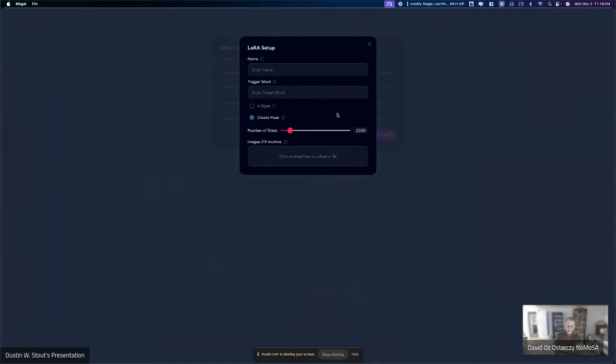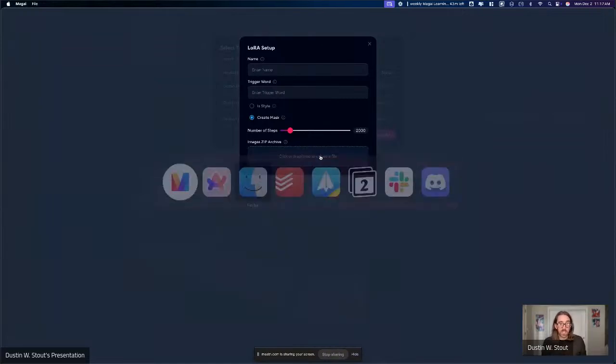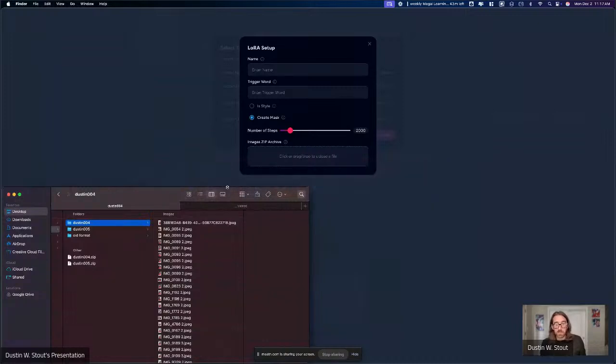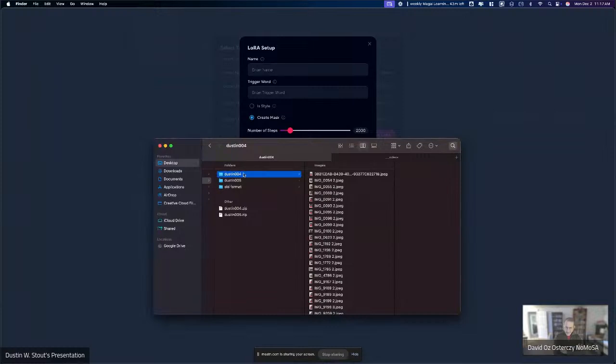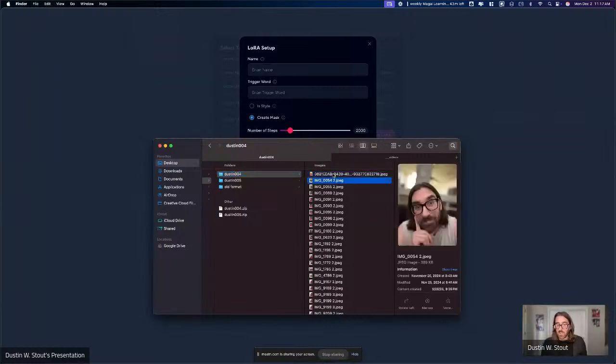Okay. So going back here, choose your steps, and then it's just a matter of dropping in a zip file that contains all of your training images. Now I'm going to pull up my folder here where I've got a bunch of images of myself. Can you see this little Finder window here? Yes. Perfect.